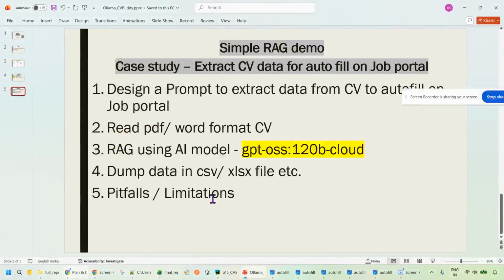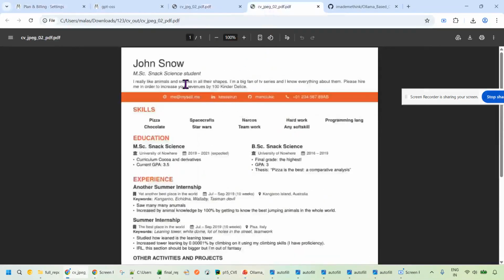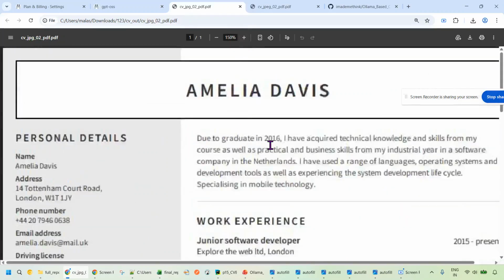Next, pitfalls and limitations. Here we are assuming that the input PDF or document file is human readable and in a proper format. But sometimes it might not be in a proper, machine-readable format. Just to give you an example, if you see this PDF, I can see there is text also. If it were an image, I could not select it. Now I can select it. But there is a small blurring here, for every character.